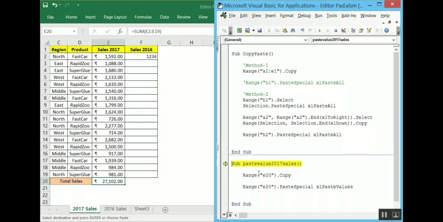Let's execute this. It has copied the formula, and now it should paste special values and remove the formula. As you can see, the formula is not appearing on the formula bar. So this is how copy paste special, or copy paste values, or copy paste all works in Visual Basic for Applications.